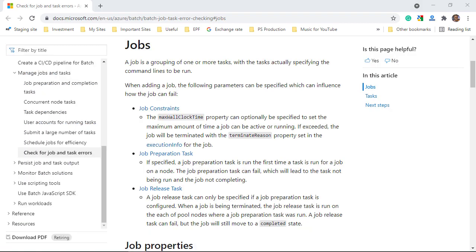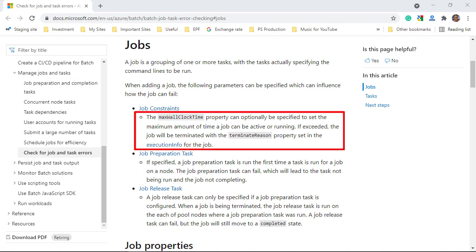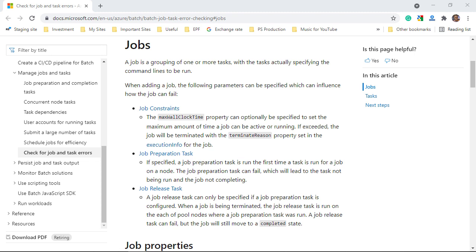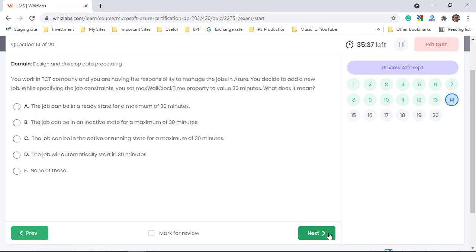What does it mean? The MaxWallClockTime property is specified to set the maximum amount of time a job can be active or running. If the time exceeds or if the job doesn't complete in the specified time, the job is terminated. If you don't set this property, then the job has no time limit. Option C is the correct answer.